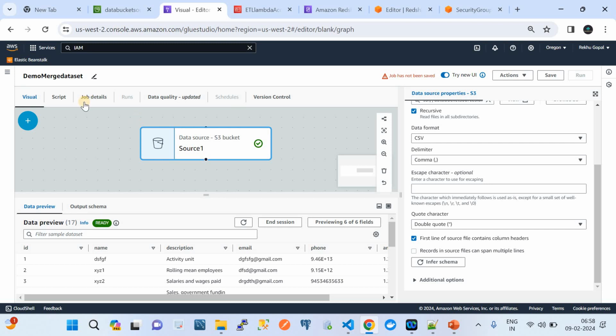With that being said, if I go back to our ETL job building page, currently we are in the Oregon region, and this is our Glue page. We were building the demo merge dataset pipeline. In this one we have source one, and as soon as I created it and gave the properties information, this Glue job automatically extracted and previewed the data.